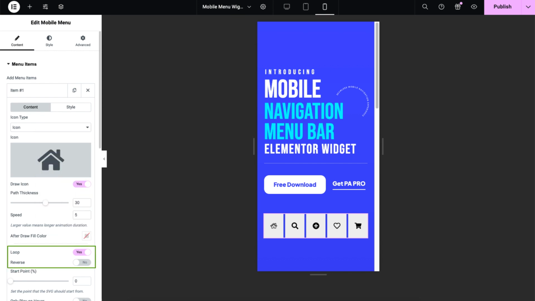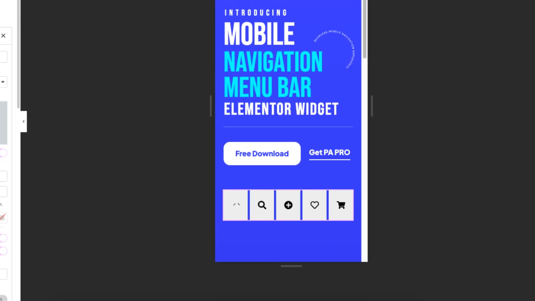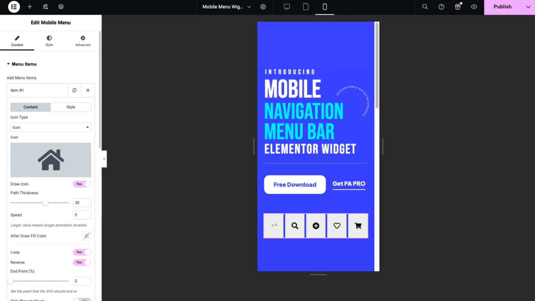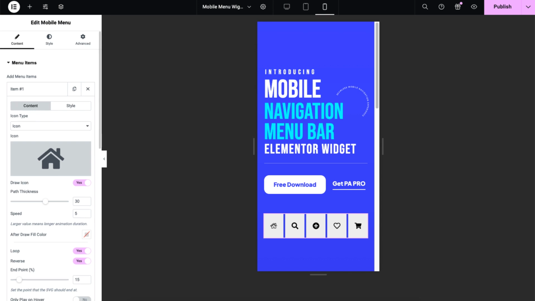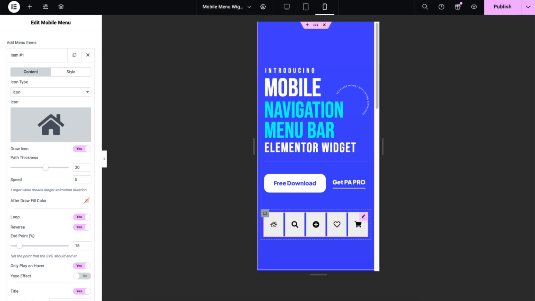There are additional options here for looping and reversing the animation. Enabling the loop option will cause the animation to repeat continuously, while the reverse option allows the animation to play backward after completing its forward path. Set the endpoint to control where the drawing ends. And if you need to make the icon draw only when hovered, switch on the Only Play on Hover option.